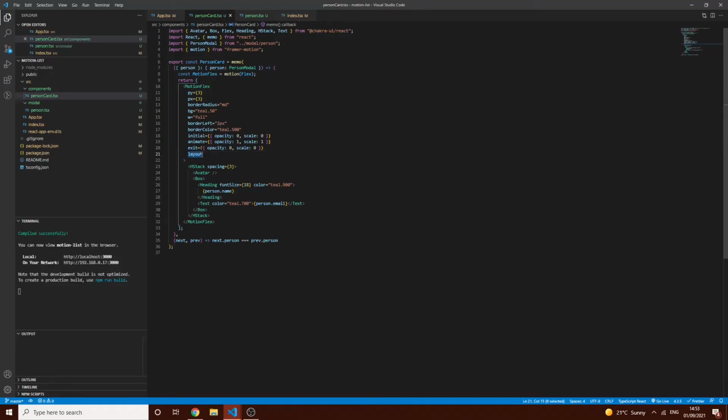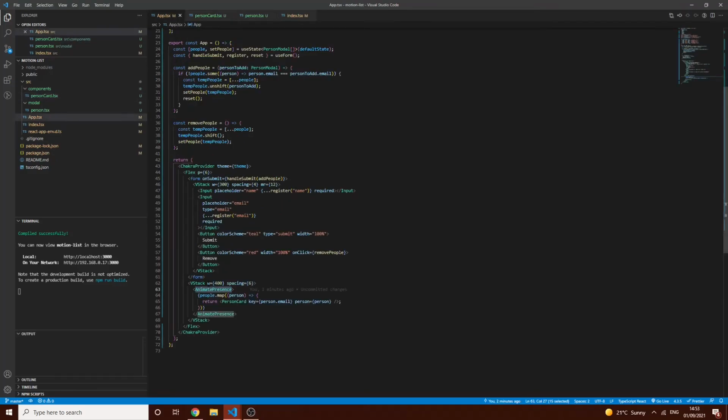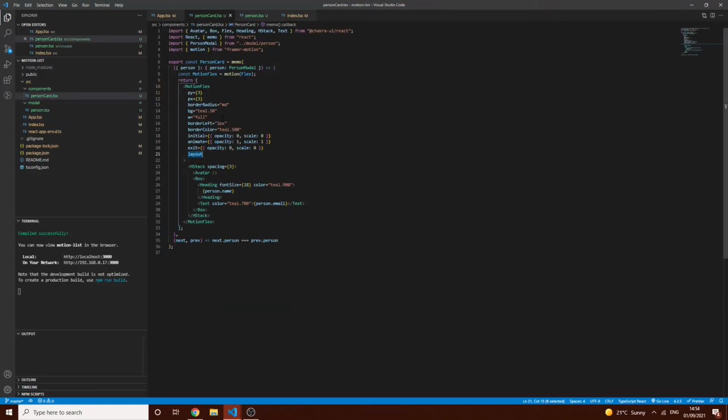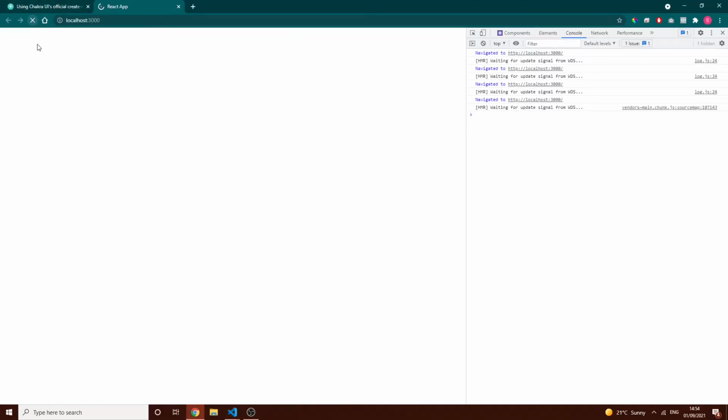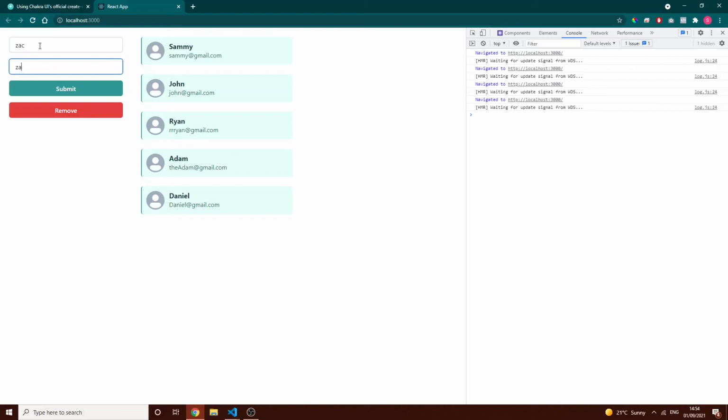So what this layout prop does is, then inside the animate presence, any component that has this layout prop will be notified when an object with this layout prop changes, so it needs to adjust its position. So I'll show how that works in here. If I add Zach again, we'll see when he's added, our remaining list gets moved down slowly. So if I remove, you'll see it gets moved up slowly.